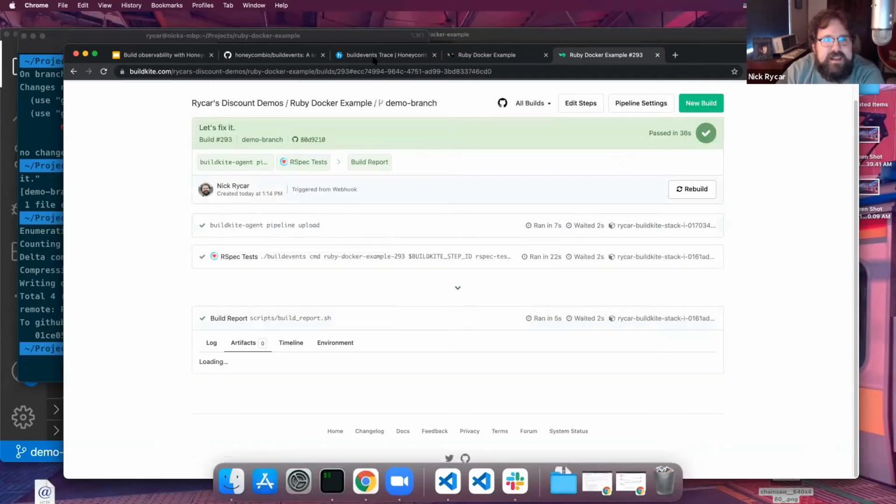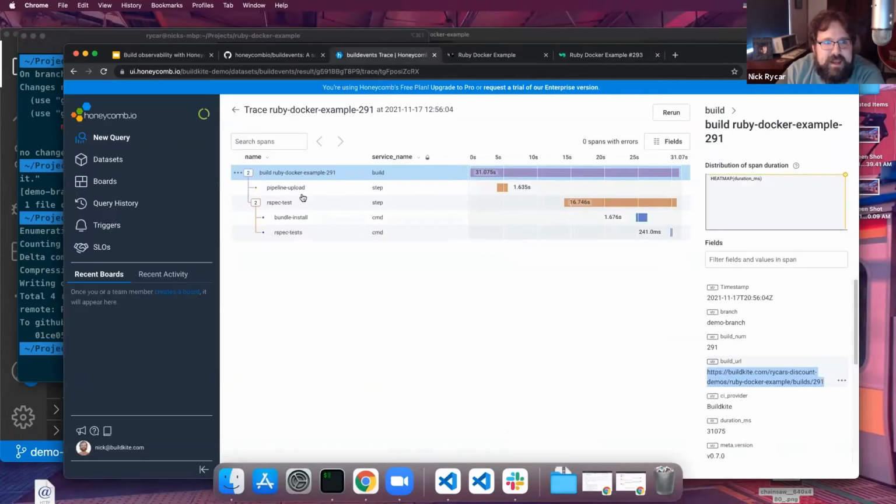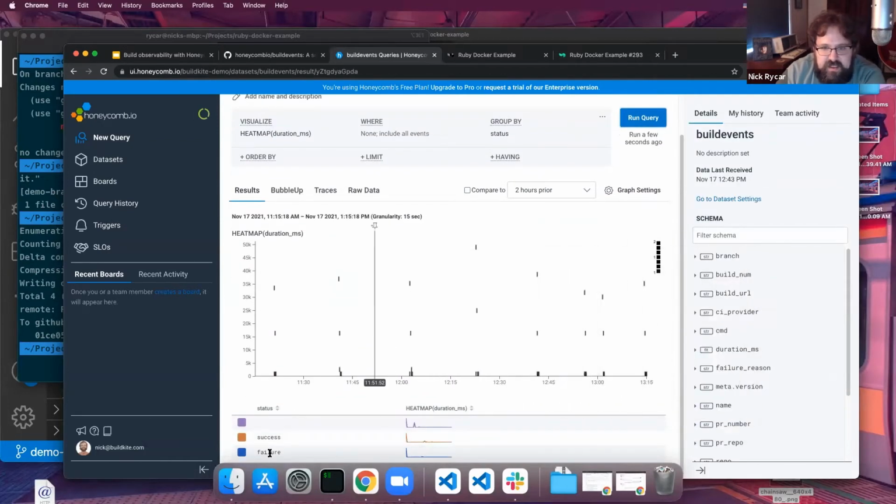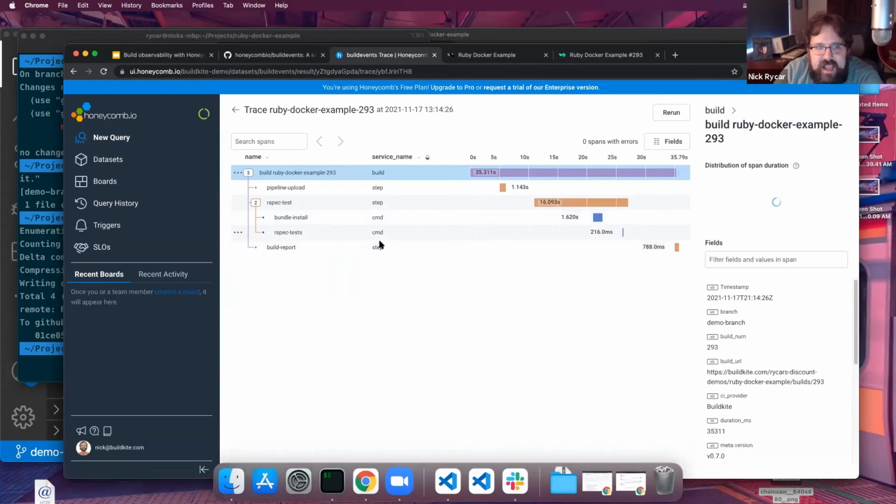And if I go back into Honeycomb and I go back into my heat map here and rerun my query, it looks like there was another failure after my previous one, probably when an automated build kicked off, but I can see the most recent one is a success. So let's take a look in here. And indeed, now we can see we did get all the way to the build report. And as we saw in the slide deck, the root span is showing us the full 35 seconds it took to run this particular build.